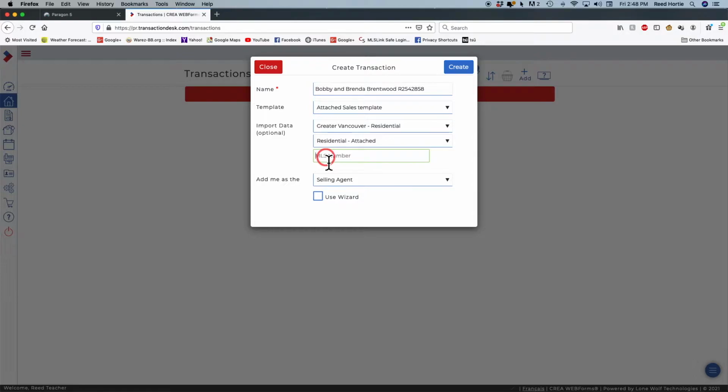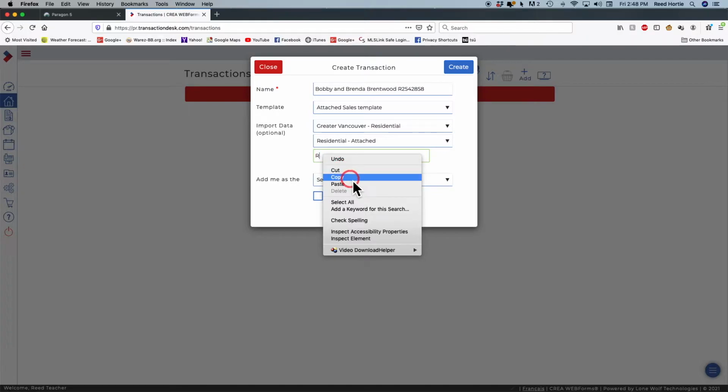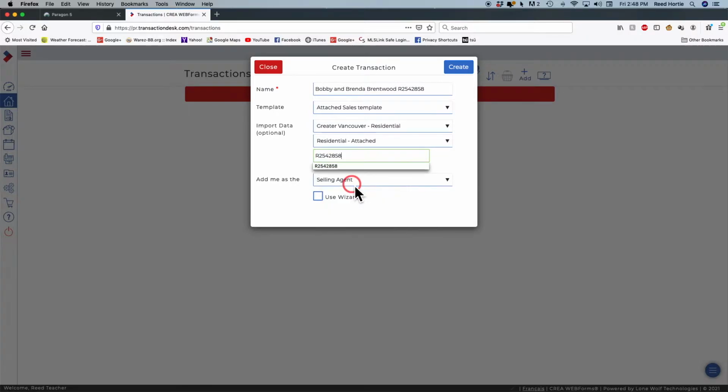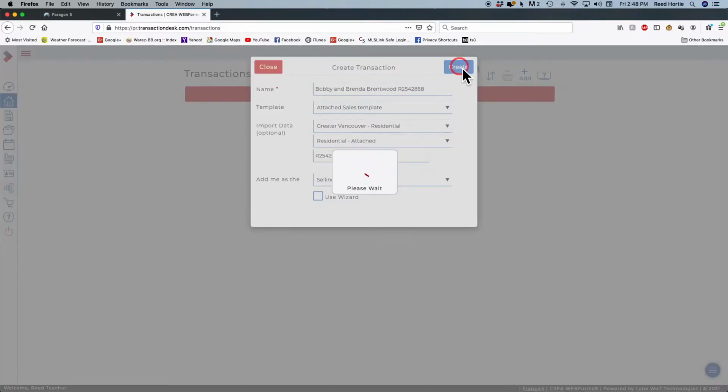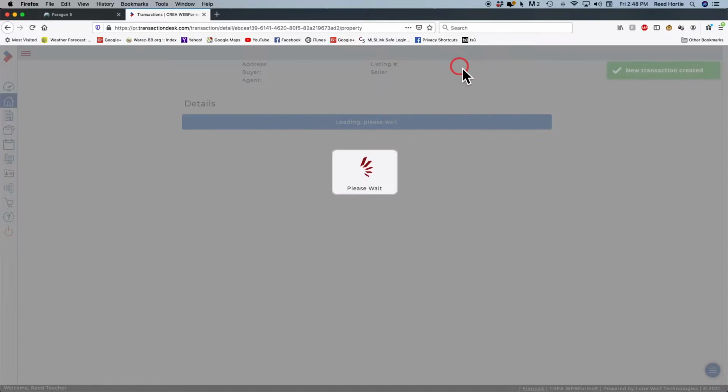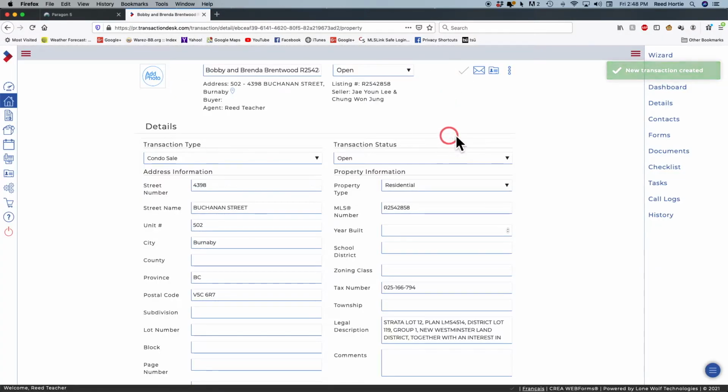Now we need an MLS number. I'm going to type R and paste the rest of it. And now make sure that you're added as the selling agent and say create. So the first thing you'll notice is it opens on the details page. We're inside the transaction and we are on the details page.